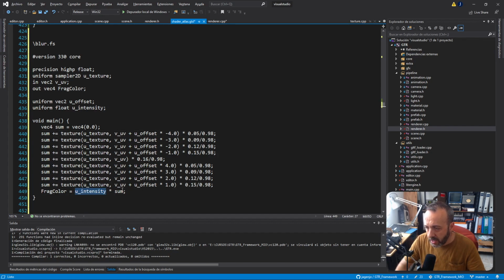Yes, no, intensity. I like to put it more like this. So this is the end color multiplied by some scalar. Putting the scalar and then the color looks weird to me. And that's it.